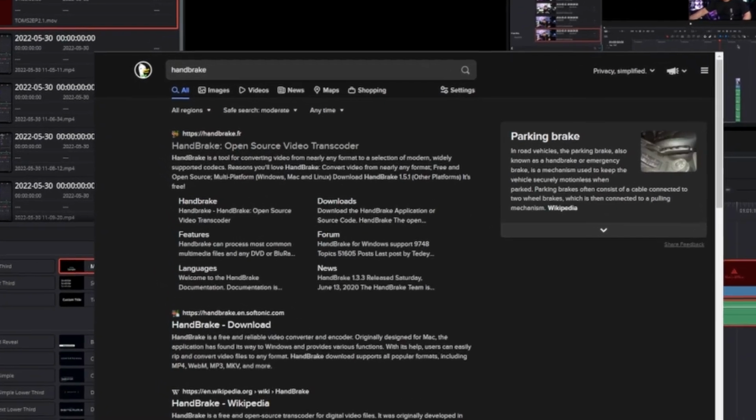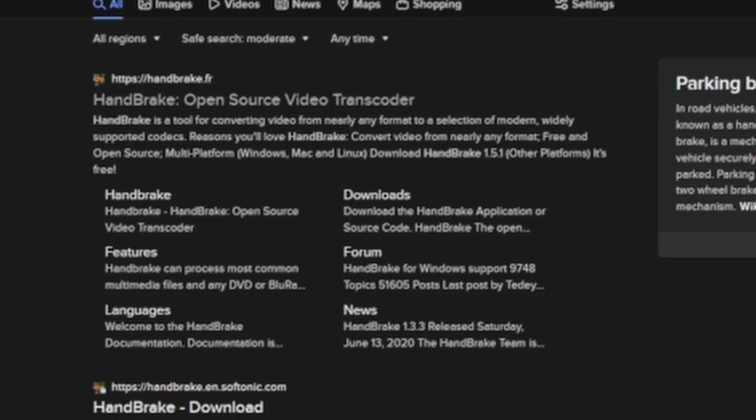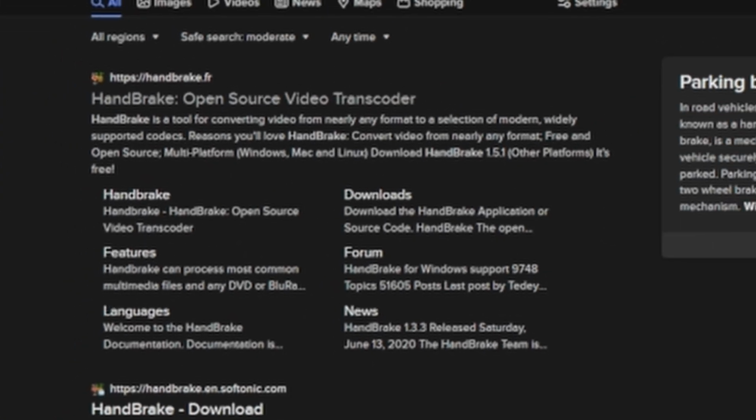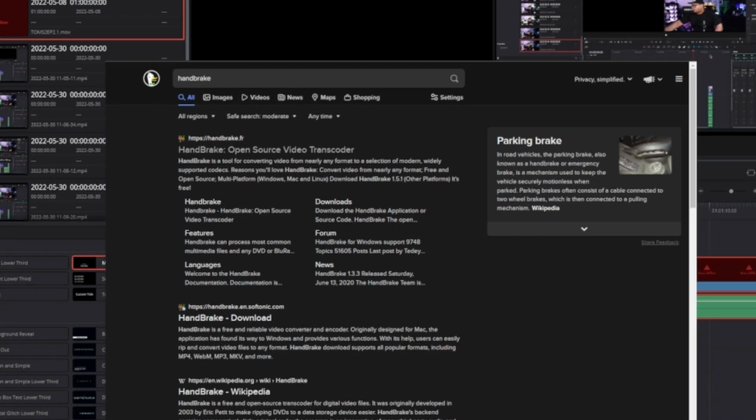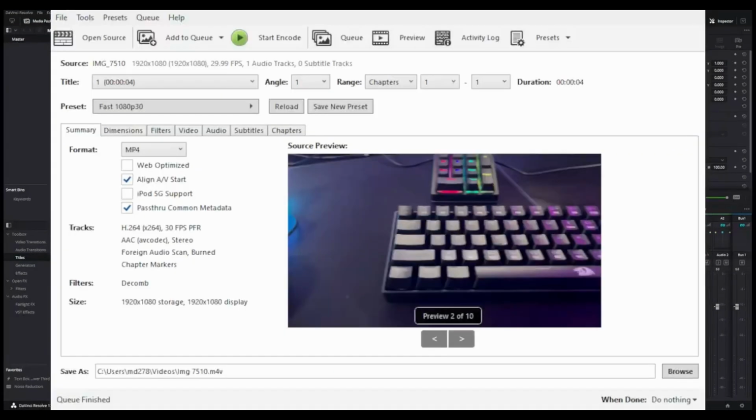So you can just go to the handbrake.fr website and download the software from their website. And then you can add your media to Handbrake and then select the format, which I had MP4 selected, and then have it encoded as an MP4.